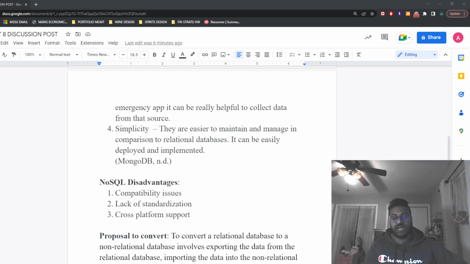Since NoSQL is just an up and coming non-relational database solution, there is not much standardization. Since it has various different types of data, it can be a little bit challenging for us to understand. The third one is cross-platform support. You can use this only on certain platforms, such as Linux-based systems, which is great. For non-Linux-based systems, it can be a little bit challenging to use it on that platform.